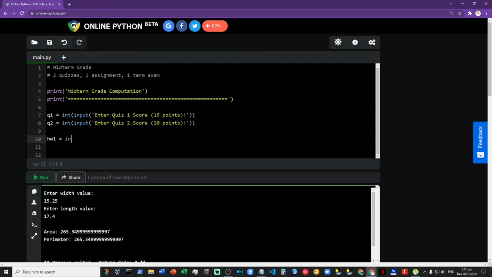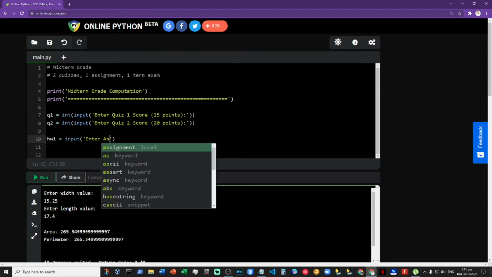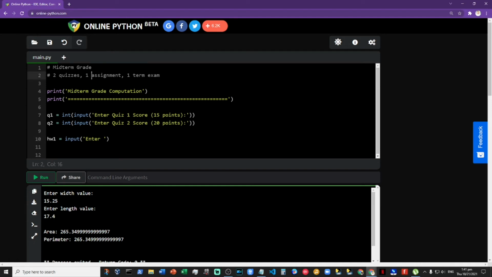So input, enter. To make this consistent and avoid confusion, let's write that as homework. Enter homework 1 score. So let's say 10 points.